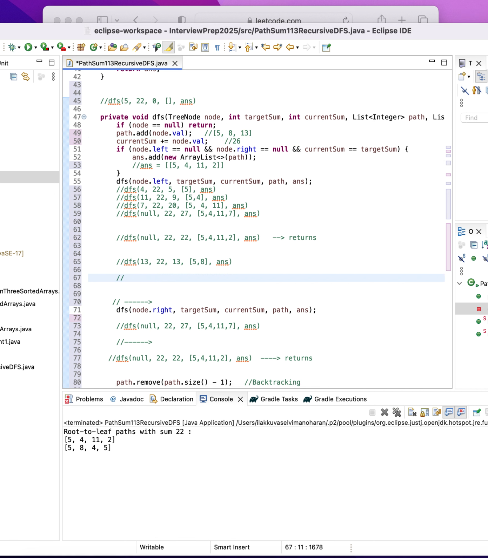Again, we are going to call the left and the right, they both are going to be null, and we are going to return immediately. So DFS null, comma, it's going to be really quick, 22, comma 26, comma the path as 5, 8 and 13, and ANS, and it returns immediately because the node is null.